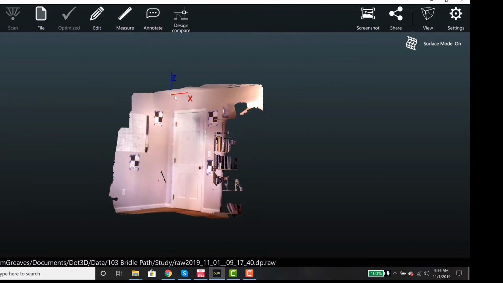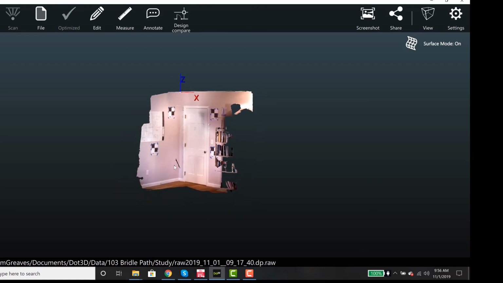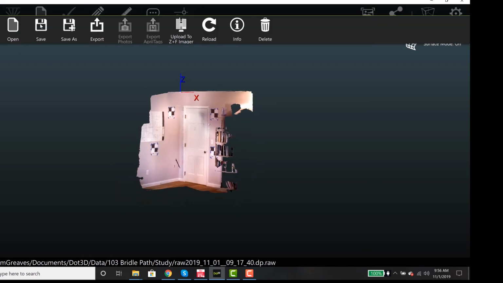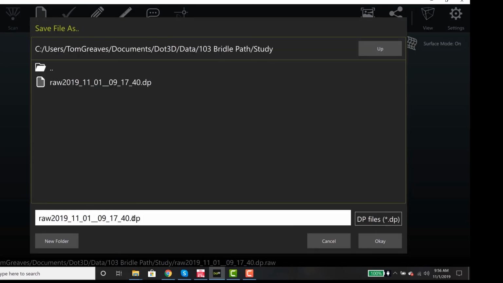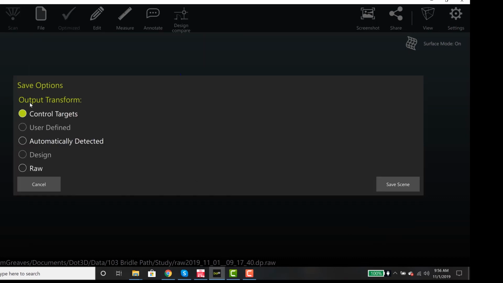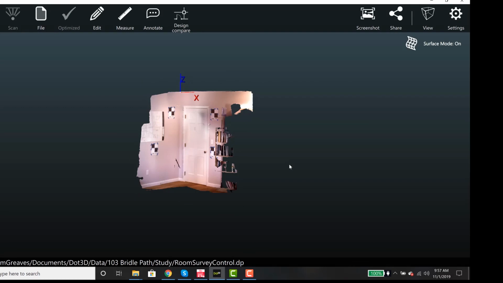I set this up so that the origin of the data was in this upper corner of the room, and X was going along this wall, and Z is up. Next, what we do is we save this file, File, Save As, Study, and we're going to save this file as Room Survey Control. Okay. And it'll default to control targets because the software knows that I've assigned these control targets. And it'll save. And there we have it.